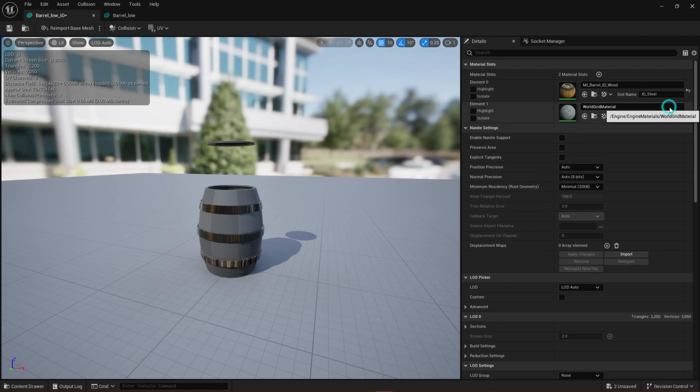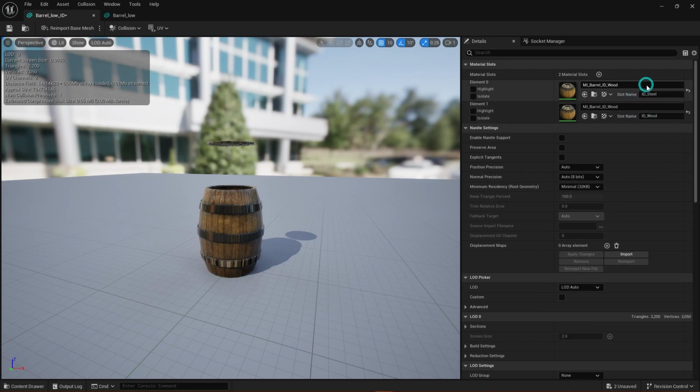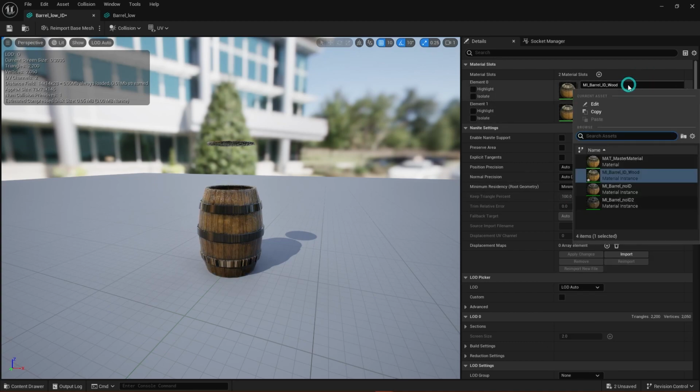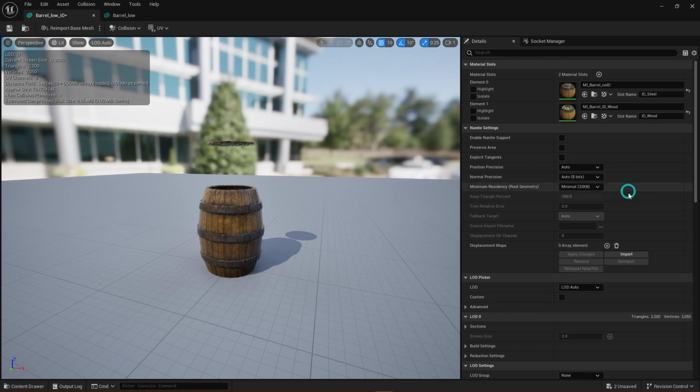Oops, I put it in the wrong slot. Don't do that. Wood. And I didn't create a steel one, but because all our UVs and everything are the same, I can just apply. And so that's what the color IDing does and is used for.